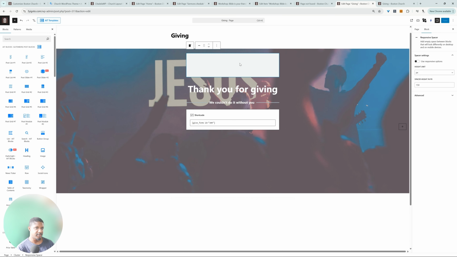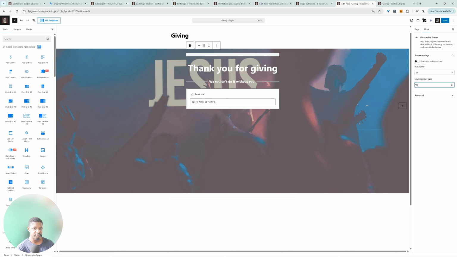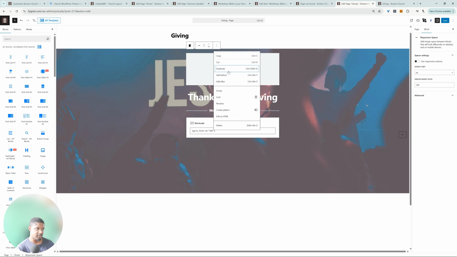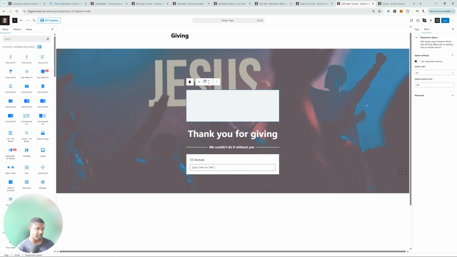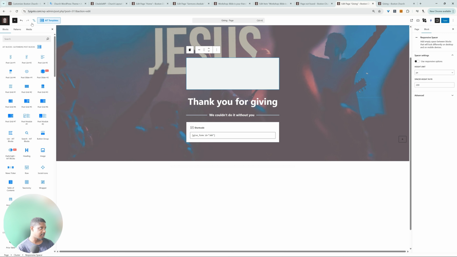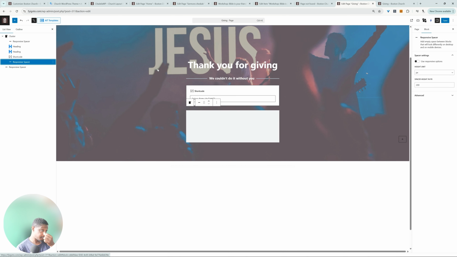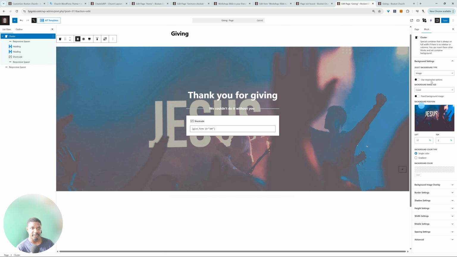So let's customize our spacer here. Let's just change this to 200 and let's duplicate this. Let's go duplicate and let's move it. Let's click on our document overview. We'll move the spacer just under the shortcode. All right, that's fine. Let's just change our background and see if we can find a better fit.